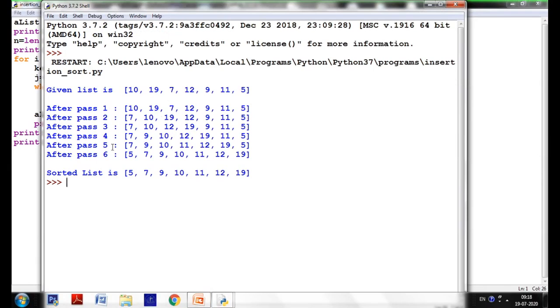7 elements, 6 passes, and as I told you, 10 and 19 are compared first. They are in proper order, so no insertion is required as far as 19 is concerned. When 7 is taken, it is inserted before 10. When 12, between 10 and 19. When it is 9, between 7 and 10. When it is 11, between 10 and 12. And when it is 19, the last place. When it is 5, it is the first place. Now perfectly our insertion sort is working.